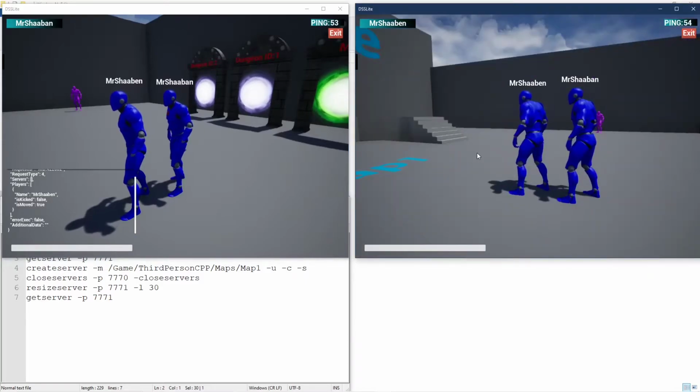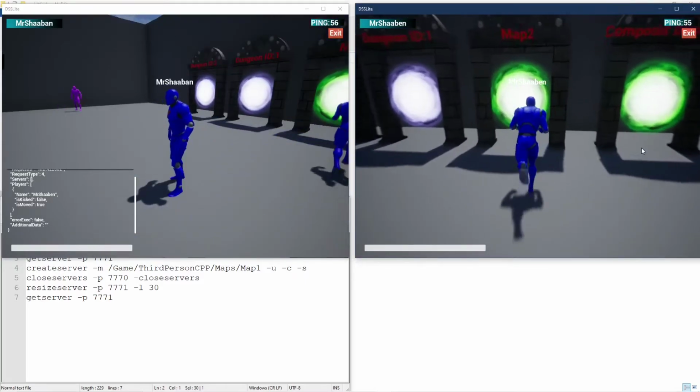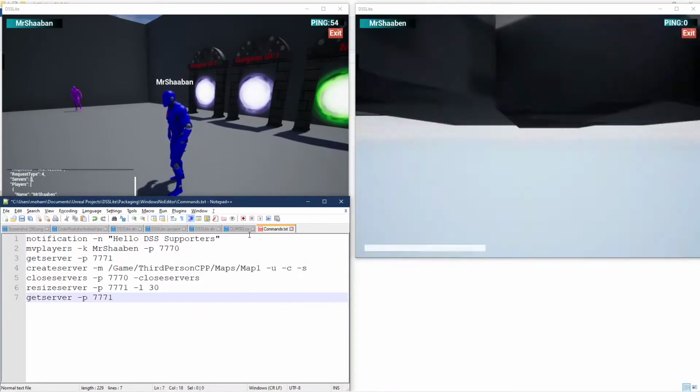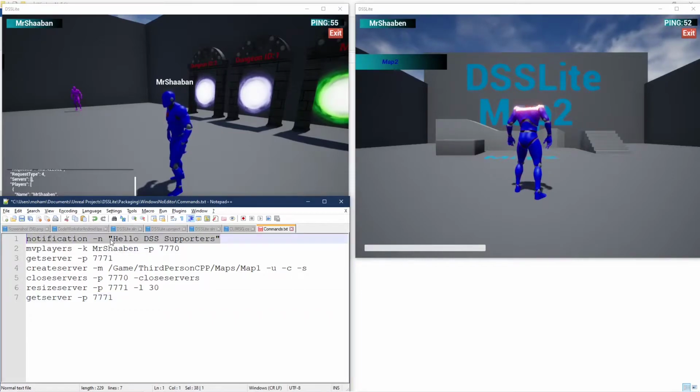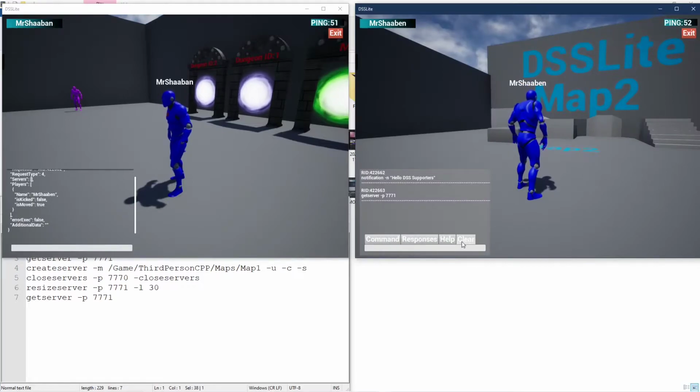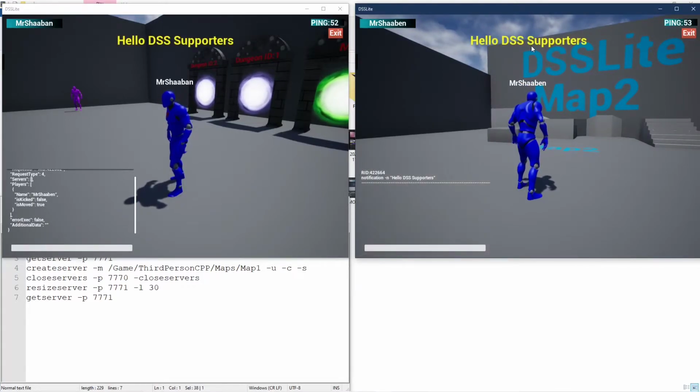Okay, I'm going to go back with this player to map number 2, and I will try to send a notification message which includes hello DSS supporters. Here we go, we can see the message replicated to all the players.